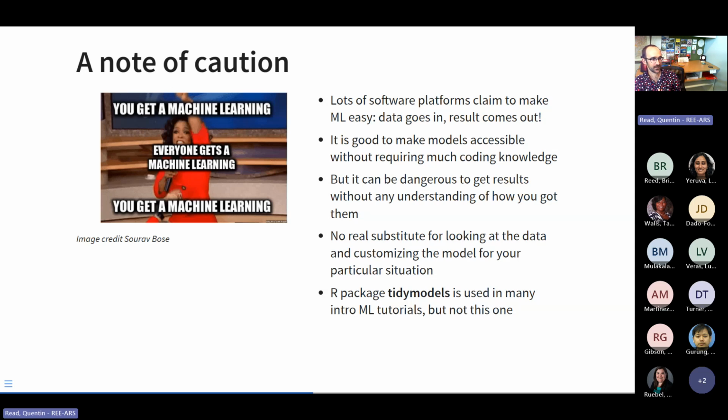I think there's no real substitute for looking at the data and customizing a model for your particular situation. That's part of the reason I decided not to use the tidymodels package, which is used in a lot of intro machine learning and R tutorials, because it takes away too many of those decisions from the user and puts them behind the scenes. I think it takes away some of the understanding. It's good for when you know more, since it's more efficient to skip some of that. But when we start out, we need to do it explicitly, otherwise you'll never learn. I'm not going to make you do it with pencil and paper, but we've got to strike a balance somewhere, right?